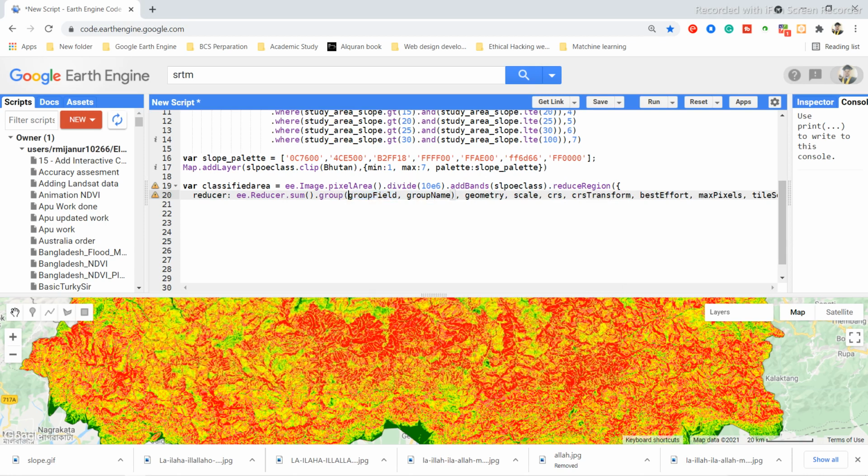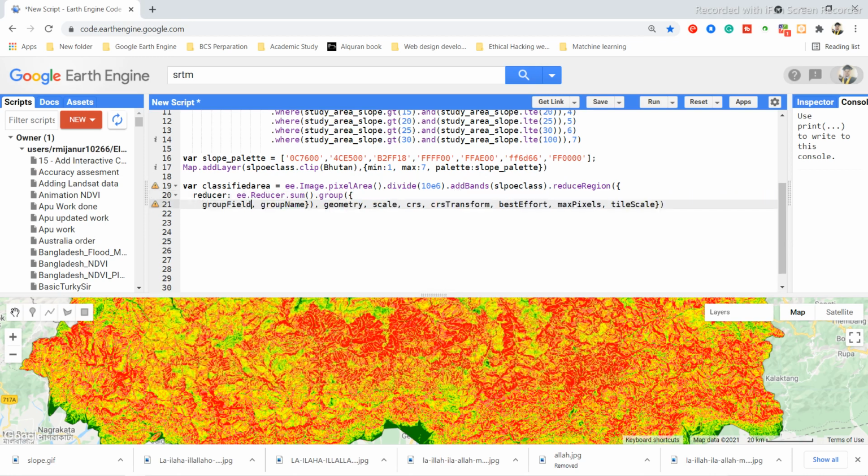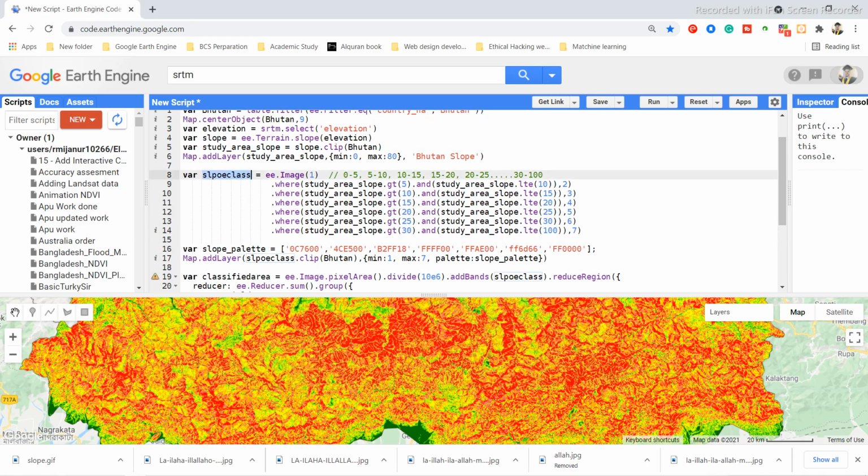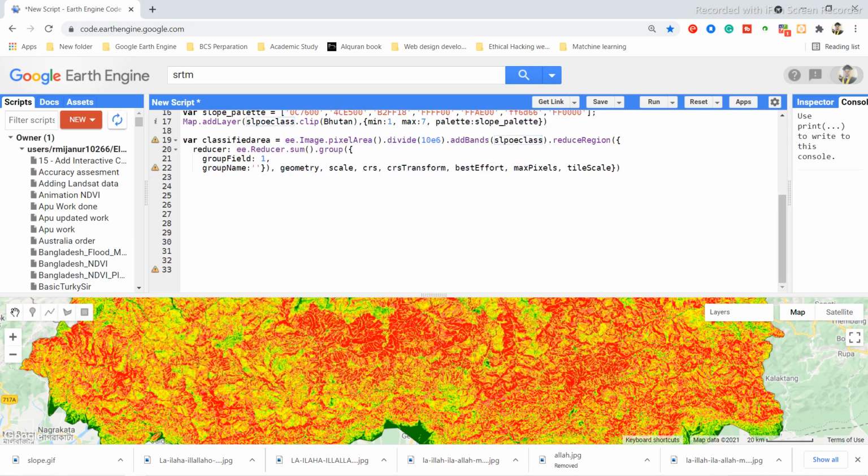I make a dictionary in this part, and I simply put the curly brackets on both sides, and use the group field. So in this part our group field value, I can set this value to 1, and the group name I also set to be the same as our variable name. In this case our variable name is solve class. I simply copy this and paste here. So I defined a group, and you can easily get your result.